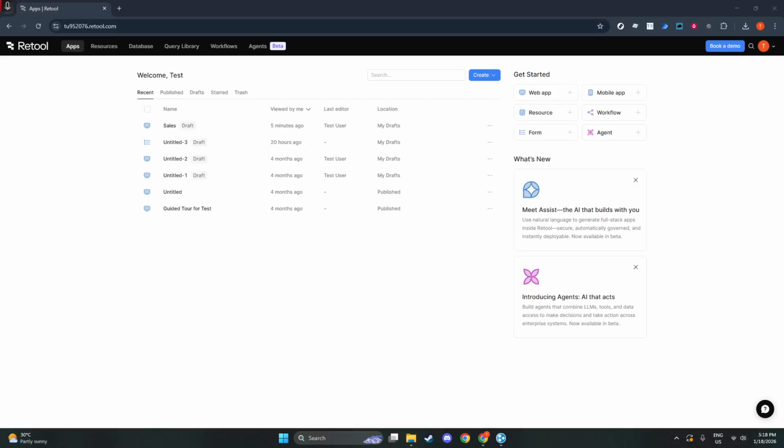In today's video, I'm going to teach you how to export a Retool table to CSV. If you've ever needed to quickly move data from your Retool app into a spreadsheet or share it with someone who doesn't use Retool, exporting to a CSV file is a simple and reliable way to do it.